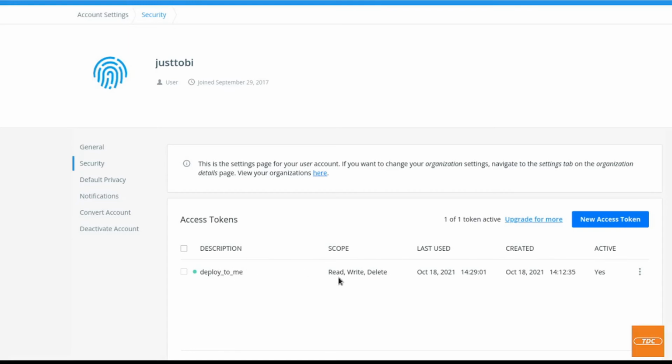I called mine deploy me. When you click on here, it will just ask you what name you want to give it, what permissions, and then it will give you the token. Make sure that when the token is displayed you copy it right away, because it will only be displayed once. After that you will not be able to recover it. That means if you lose that token, you would need to delete this one. You can go on here, delete it, and then you would need to recreate a new token.